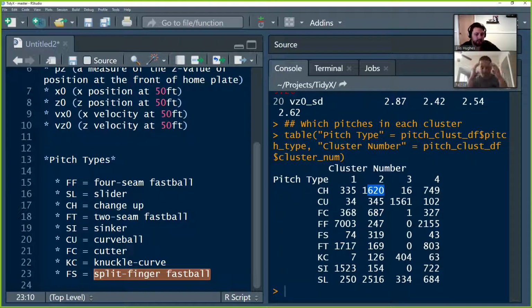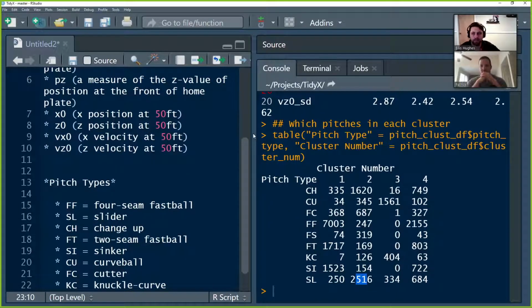Group 3 definitely is change-up. Yeah, it's way off-speed pitches. Change-up, the knuckle curve, most of the knuckle curves are in there. It's got some sliders in there, but I think sliders would more likely fall under category 2. So yeah. Cool.